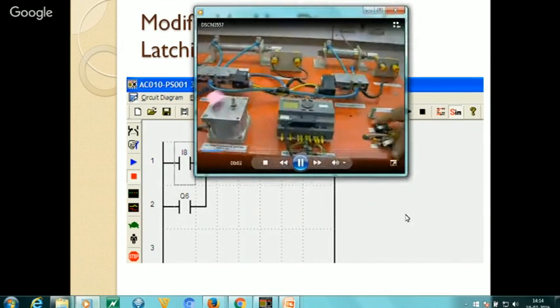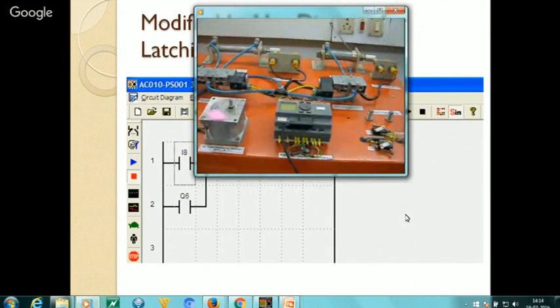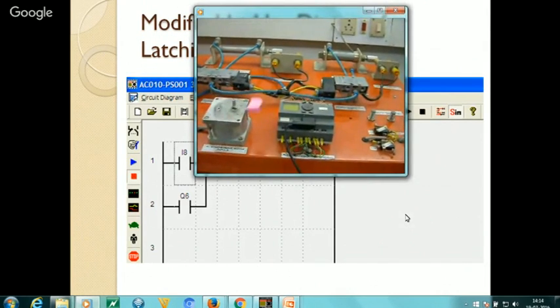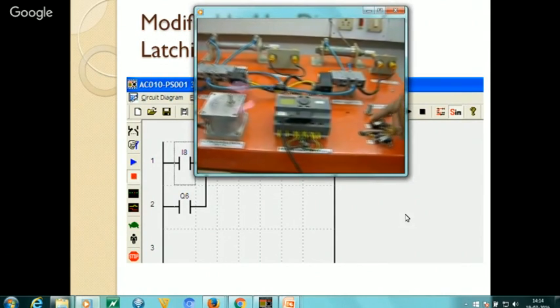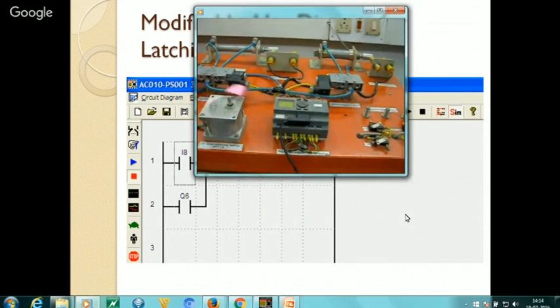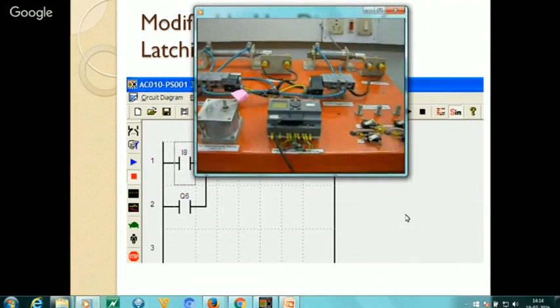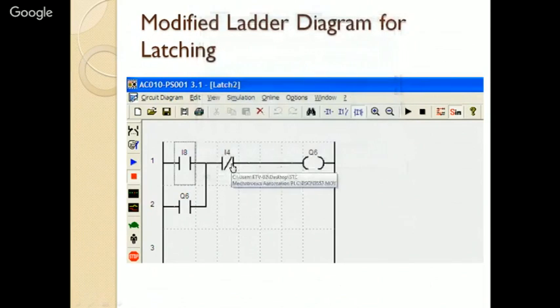I8. Release I8. I4. Right. So a momentary input was given at I4. Release I4. Right. So we give an impulse at I8 and the output starts. We give an impulse at I4 and the output stops.